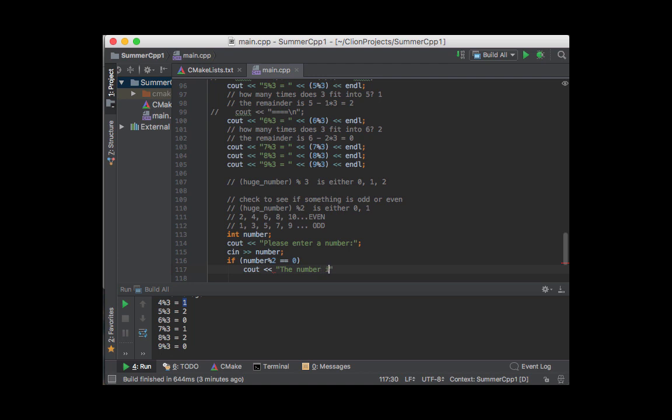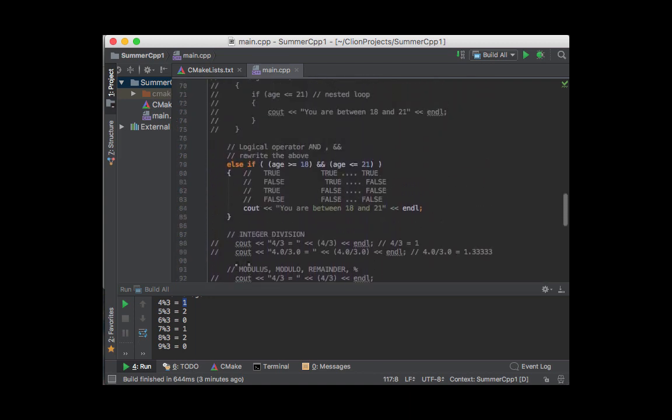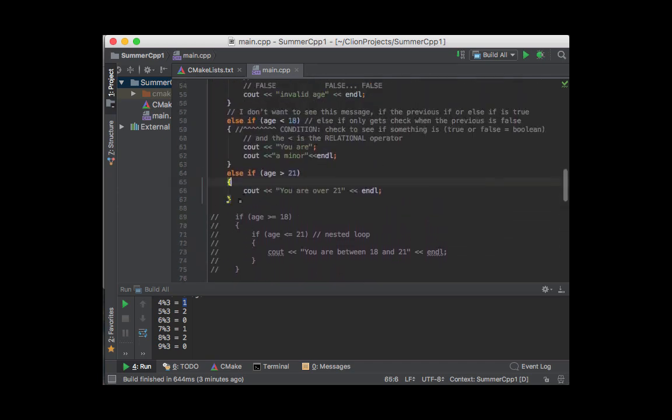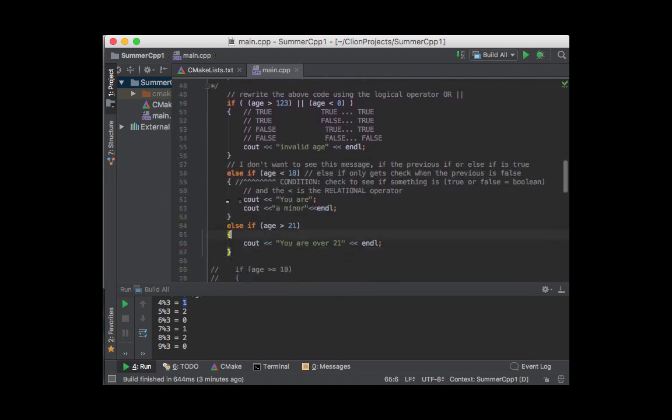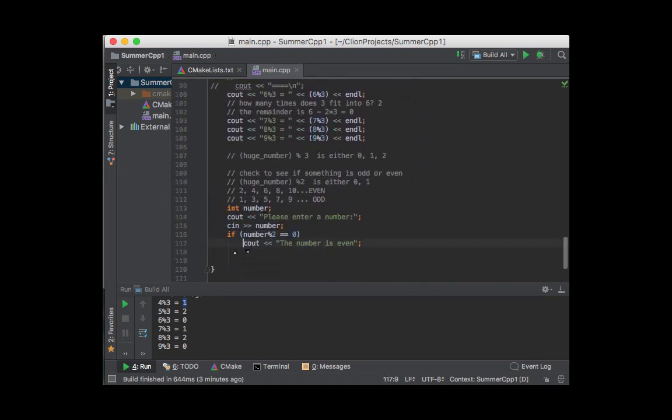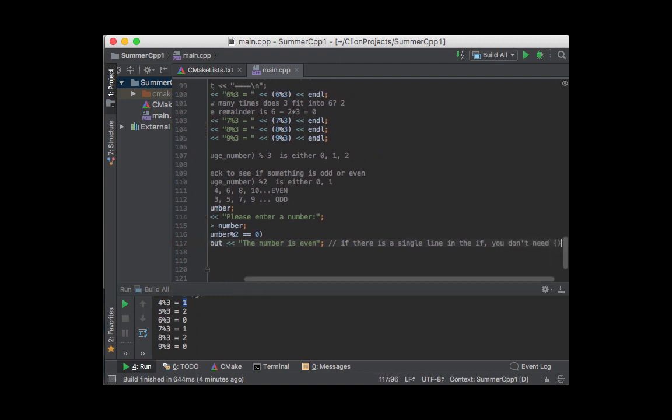The number is even. Okay? So notice one thing I did here. I kind of broke the little rule that I had from upstairs. Before I kept putting curly brackets around everything, but the reality of things is you really don't have to have curly brackets if you have a single line. So if there is a single line in the if, you don't need the curly brackets.